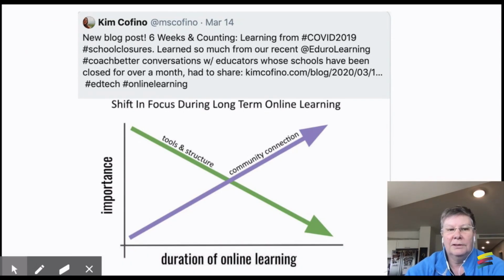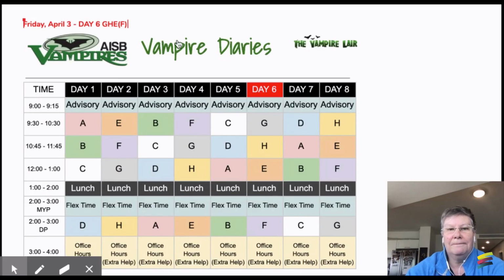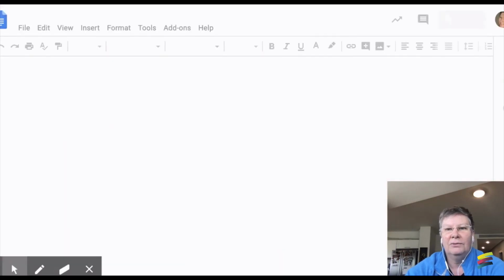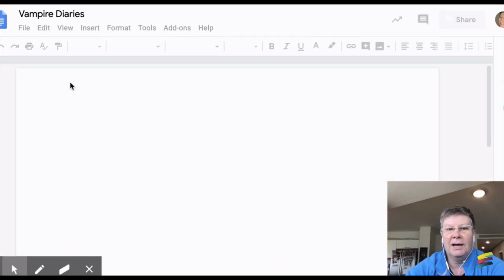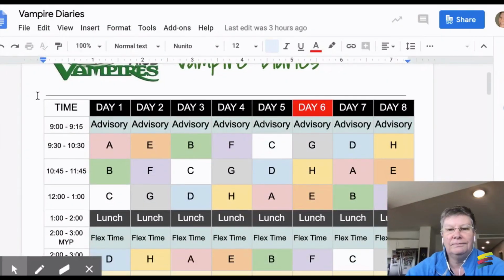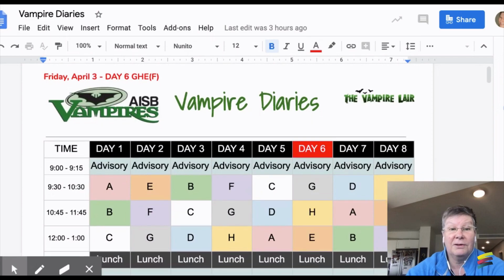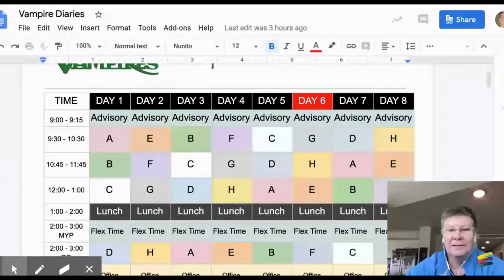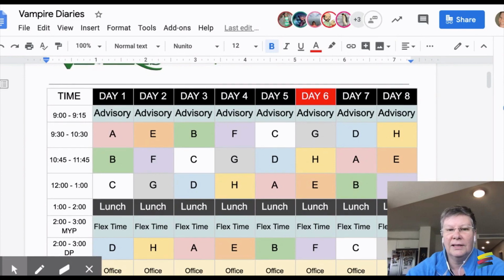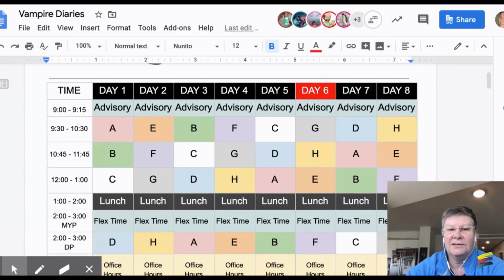So a little bit into what we are actually doing. I thought the best way to do this was to show you a system that we had in play, which is how we start each of our days. So this is our schedule. Vampire Diaries is our morning announcement system. Our schedule has at 9 o'clock every day, we start with advisory and we start with a personal check-in every single day. Each advisor has about 8 students.